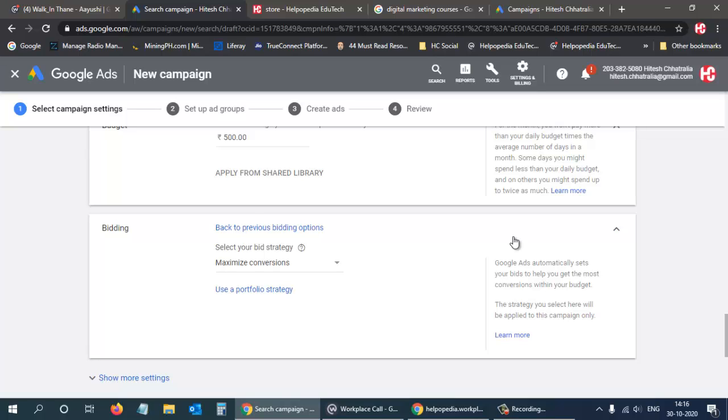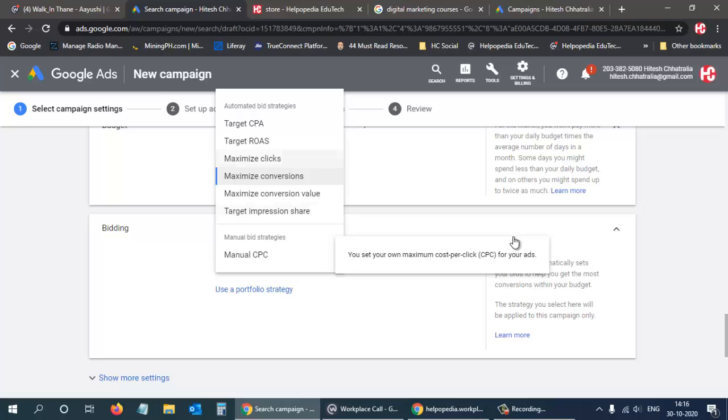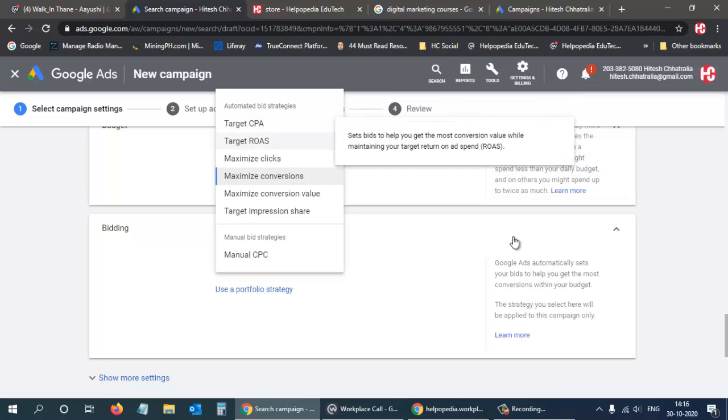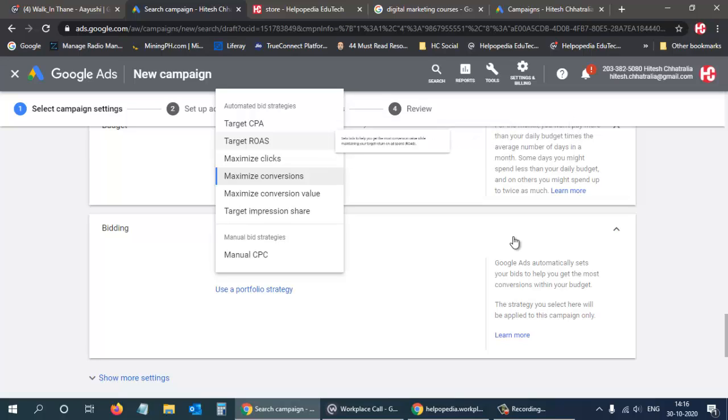So over here I can select maximize conversion, or I can say I want target cost per action, that is cost per acquisition that people might take, or target return on ad spend. Return on ad spend is, say, if I'm spending 500 rupees per day, then how much amount I should get. If I'm not getting that amount, then my ad would stop. So that is the return on ad spend.